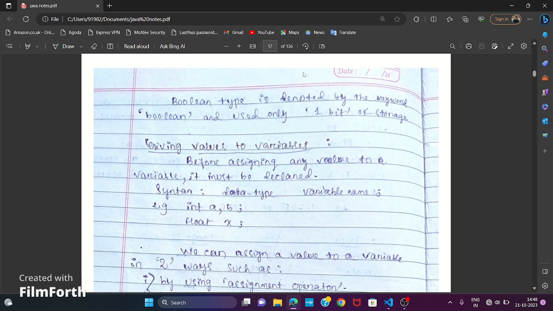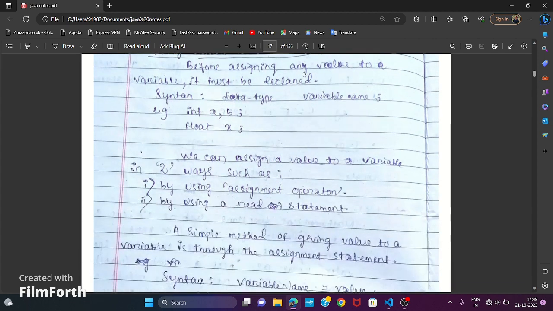Then giving values to variables. Before we assign values to variables, they must be declared. The syntax is the data type followed by variable names, such as int a, b; float x.